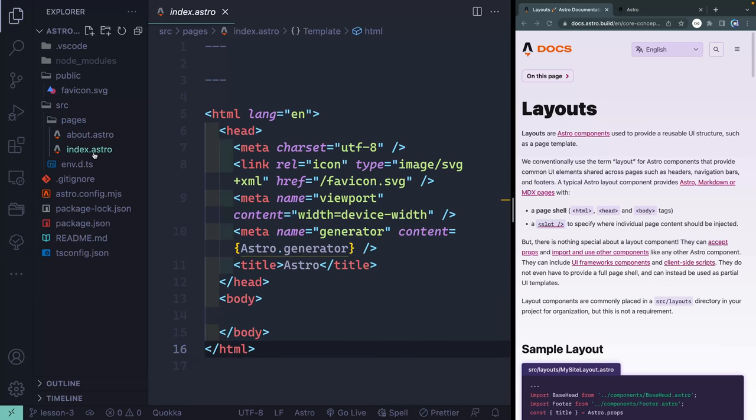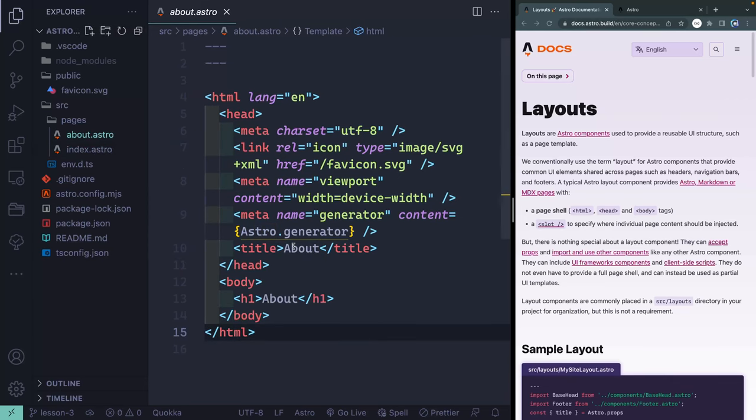In one case, we have about, in the other case, we've got nothing. Now, I do have some unique things like this Astro title here, whereas this one says about. So how can we reuse this stuff without having to rewrite it multiple times? The answer is layouts. Now, layouts aren't anything special. They're just Astro components, but they're supposed to be used in this kind of a scenario.